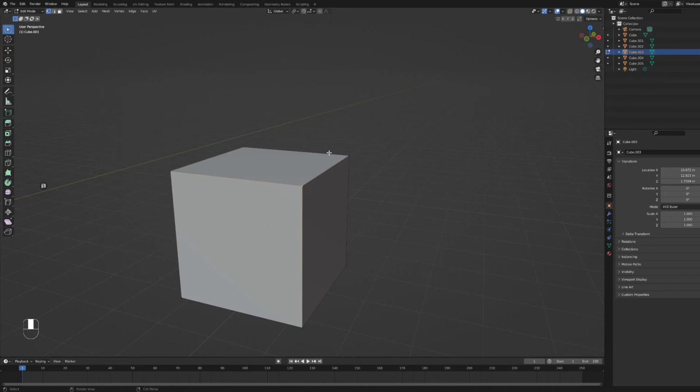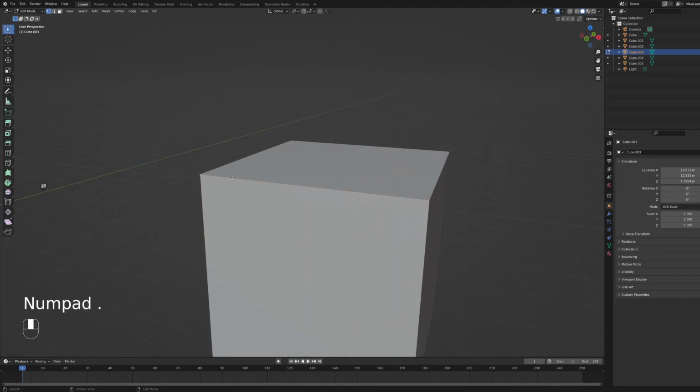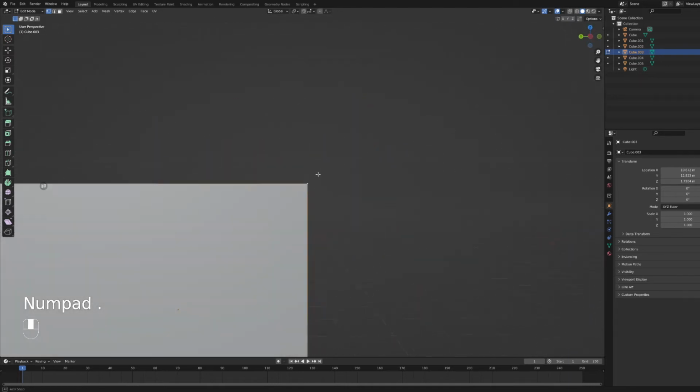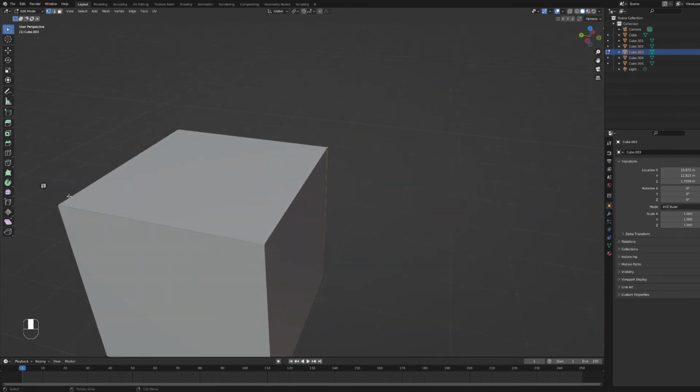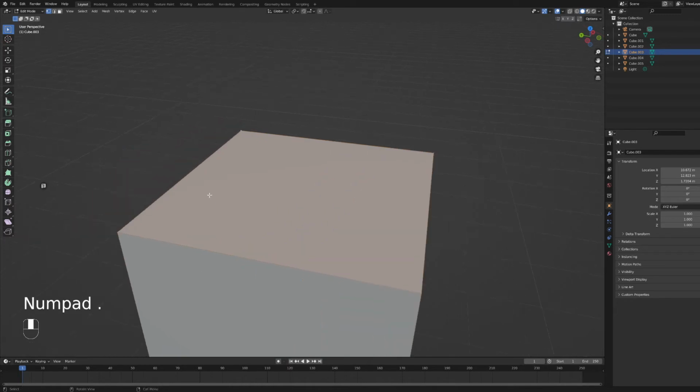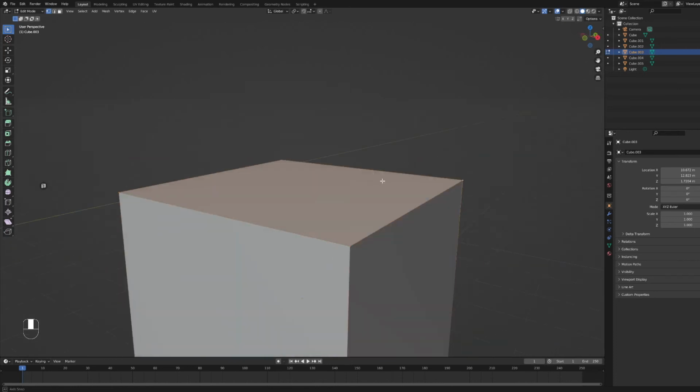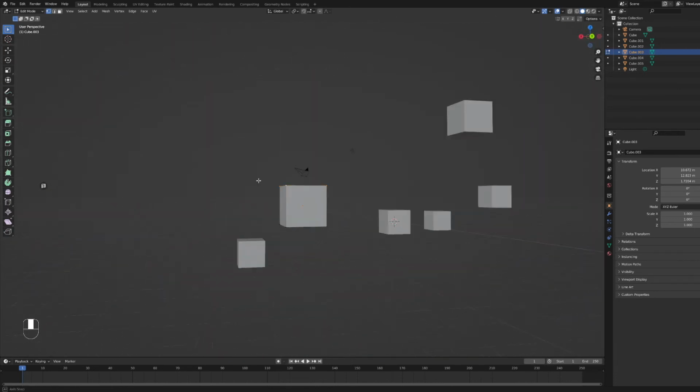If I want to select multiple vertices, it's just shift click. So shift click, and now I'm selecting two of these. And if I hit period, now it is focusing on this connected line. If I shift click these other vertices, now it's selecting this whole face. If I hit period, now it's focusing on this face.